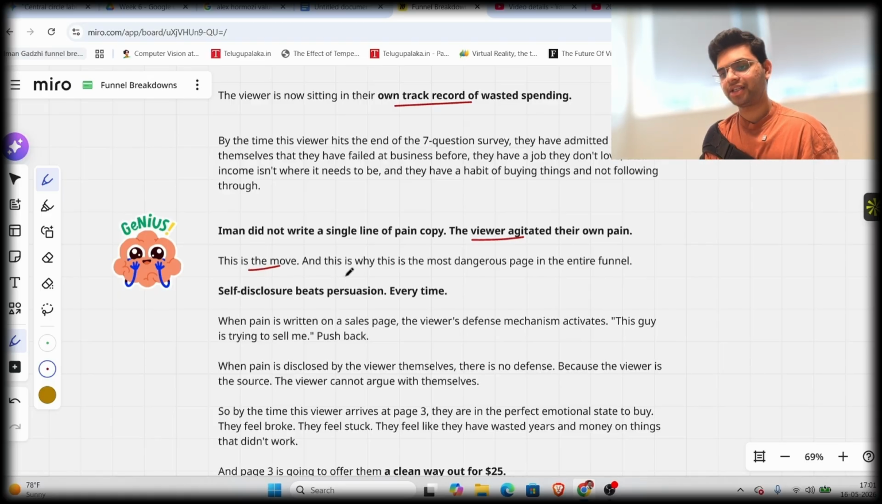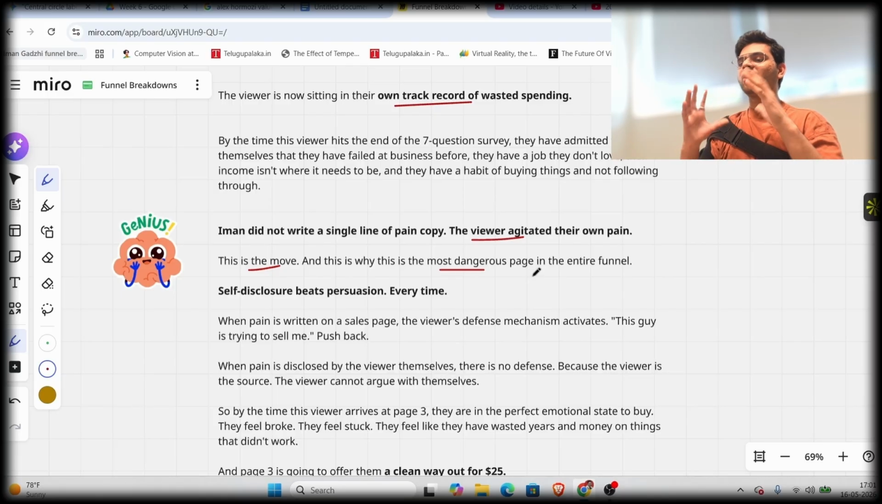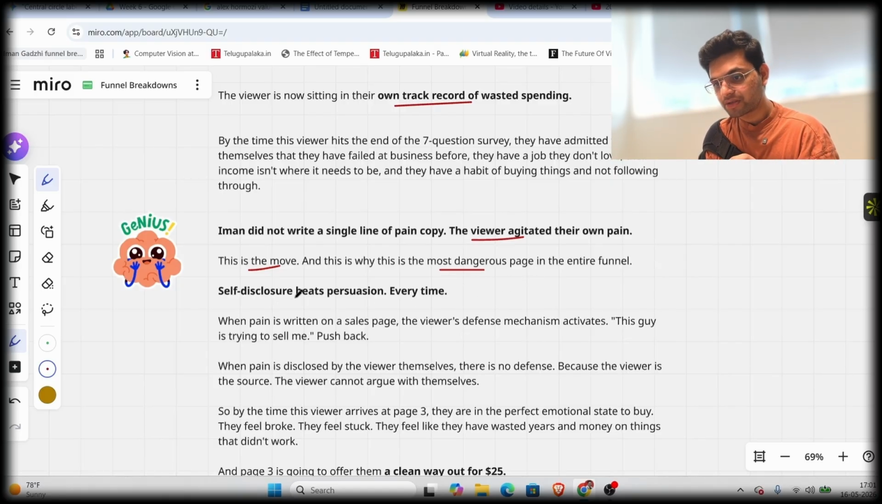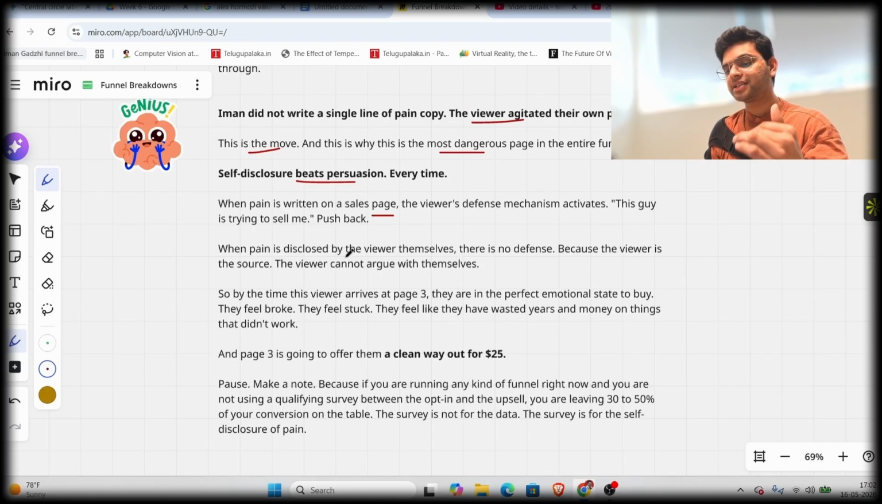This is that dangerous move. This is why it is most dangerous on this entire funnel, because on surface it doesn't look like something great, but psychologically people go through this stuff. Self-disclosure beats persuasion every single time. When a pain is written on sales page, the viewer defensive mechanism activates, and then it just makes them think like this guy is trying to sell me, and then they will push back. But when the pain is disclosed by the viewer themselves, there is no defense, because the viewer is the source and the viewer cannot argue with themselves.